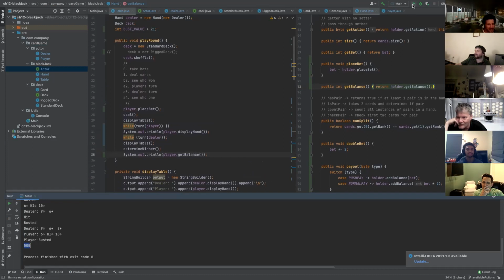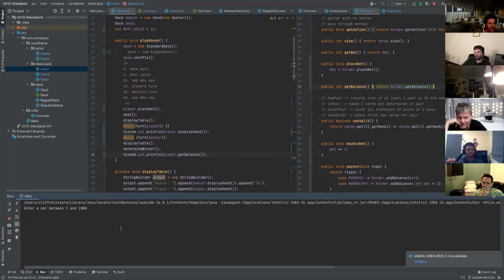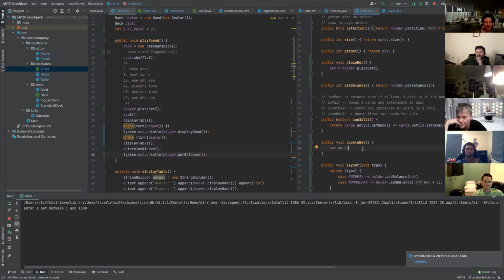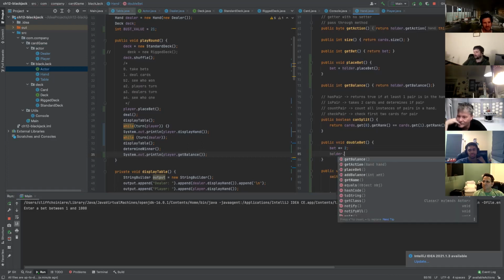1,000. I don't think we actually double the bet. Hold on. I think we just check to see if the balance is there, but we don't actually take the bet again. Well, take a look at this. Double bet times 2. But did we actually take away from the balance here? We didn't, did we? Now you just doubled it with the casino's money. We took the casino's money. Oh, geez. So we need to be able to reduce the balance somehow of the player. Do we have that ability? So holder dot.